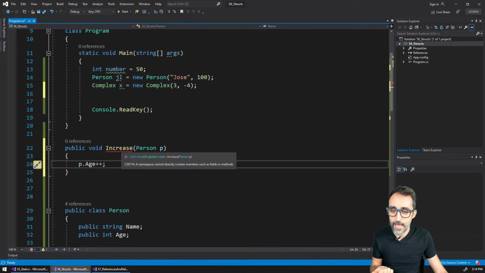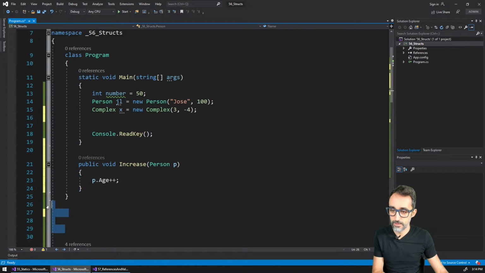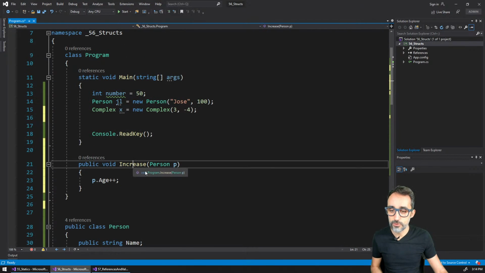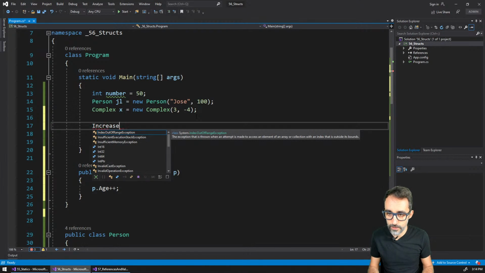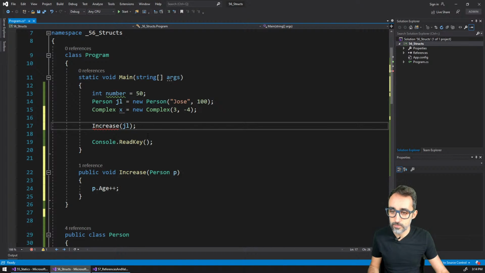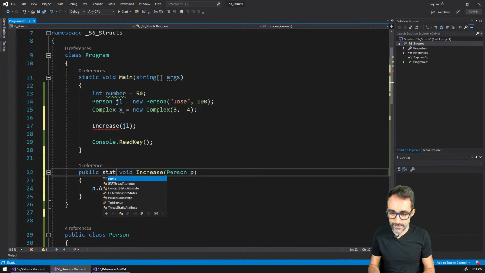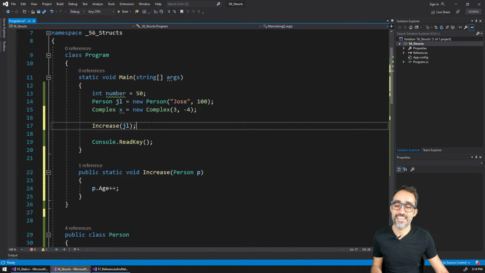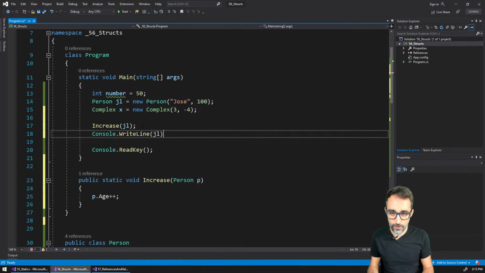All right. And then, sorry, I forgot, this needs to be here inside of the class. All right. So now I'm going to see if this works. I want to increase the value of JL. Sorry, public static. You're right. I always forget about these things. Yes. So I'm going to increase the value of JL by 1, and then print the value of JL to the console.